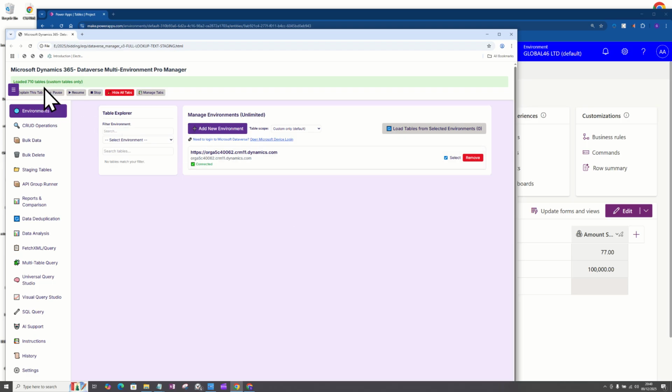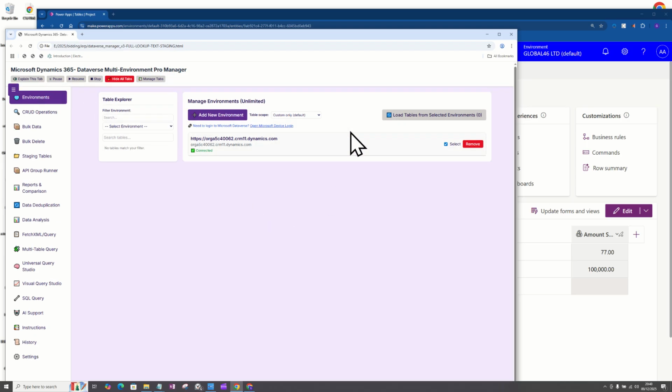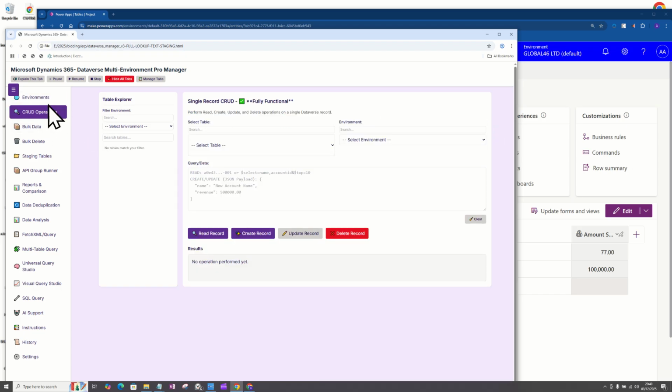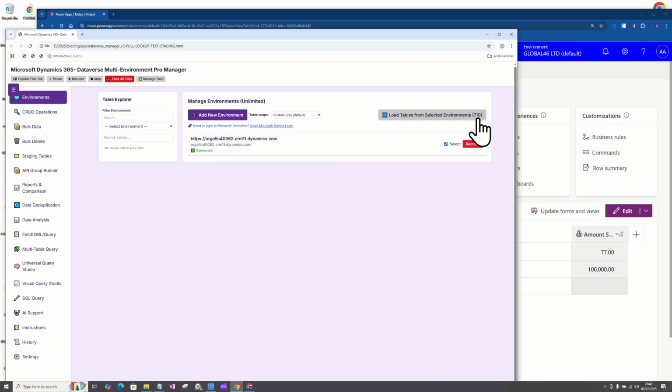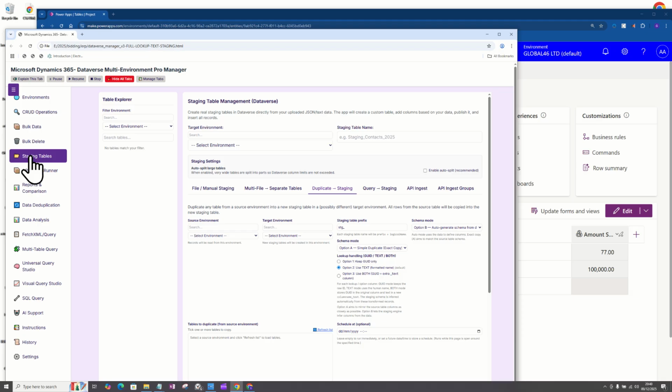Now I'm connected. I have 710 tables, as you can see above there. That was fast. I go back, I come back here, and you see 710 tables. In this particular instance, we are using the bulk operation, but it's on staging tables.